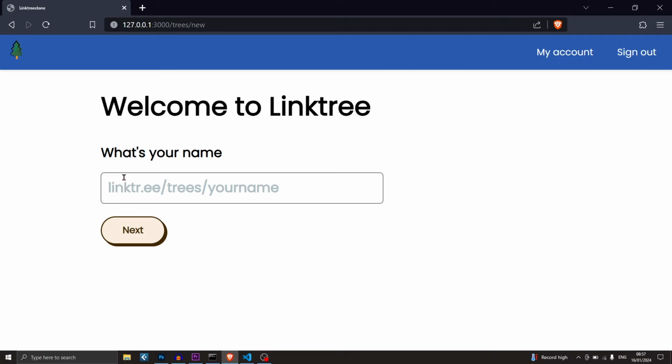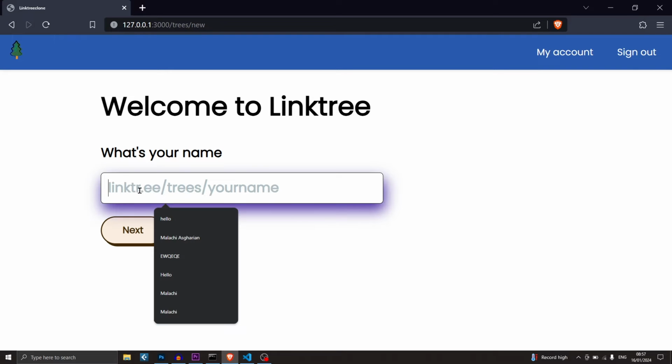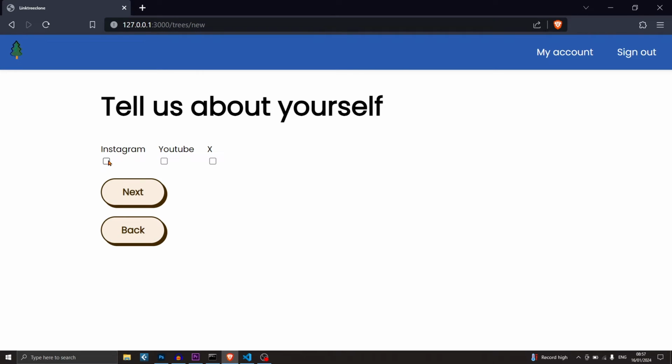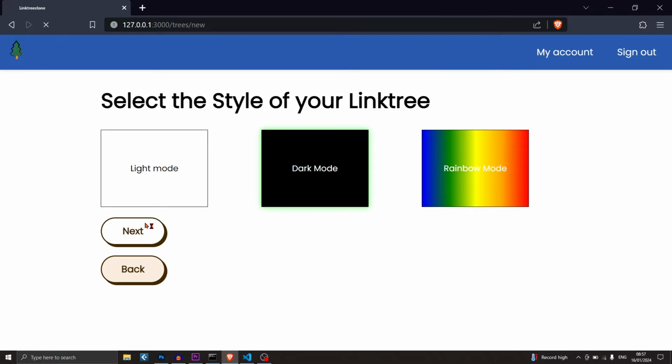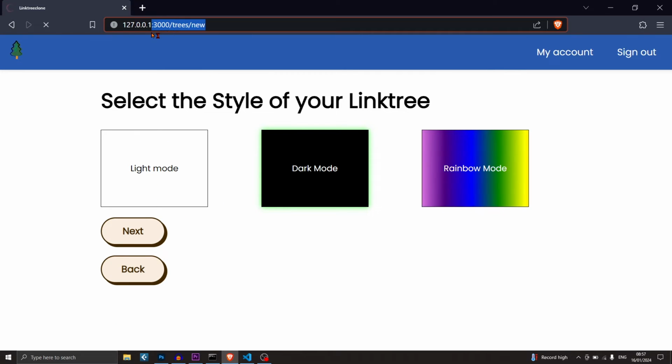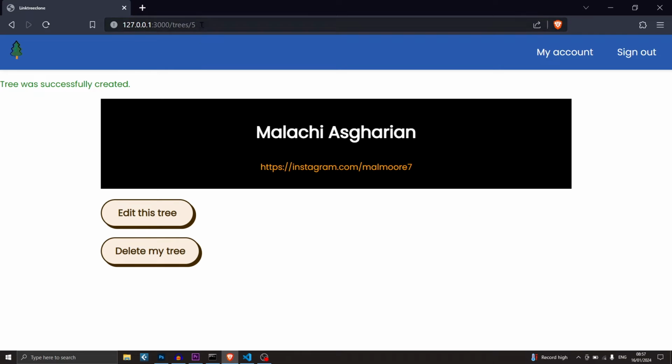All right, so when we create a tree or a link tree, let's enter my name, then click next, then add my Instagram, and then click the style. We're going to say dark mode. As you can see in the URL, it gives us the number that we just created. It gives us the number.